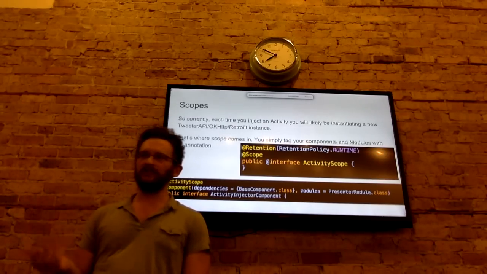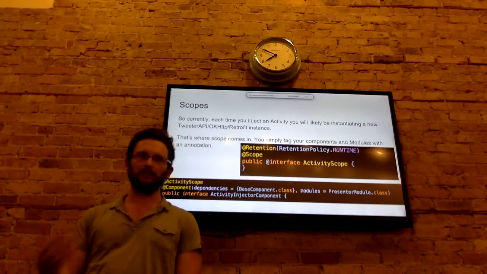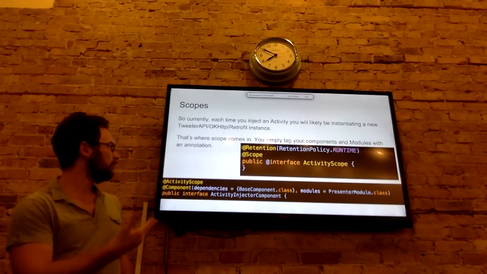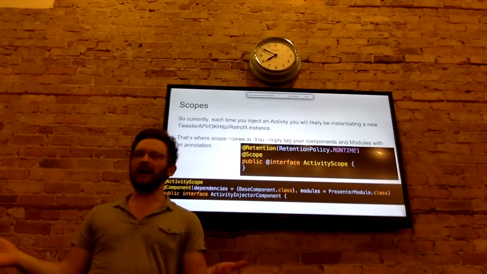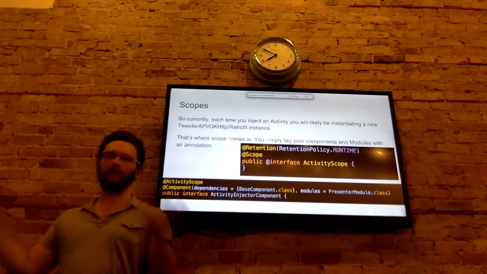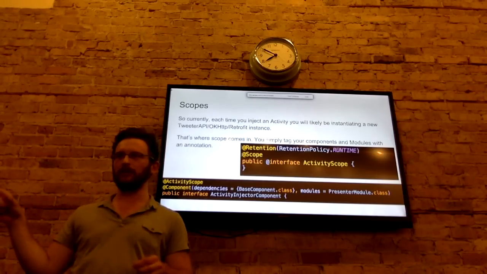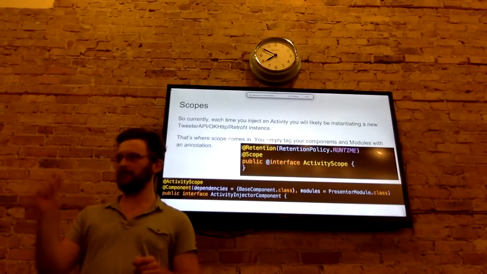That's where scopes and singletons come in, right? You don't want to constantly recreate objects that you should already have access to. So this is where scopes jump in. And scopes, once again, like modules, are completely arbitrary. I could call it at, blah, blah, blah, blah. But that means that until I rebuild a component for it, it's going to provide the same objects that it first provided.